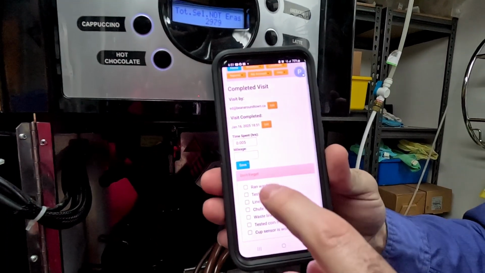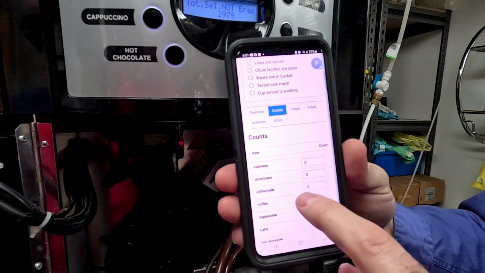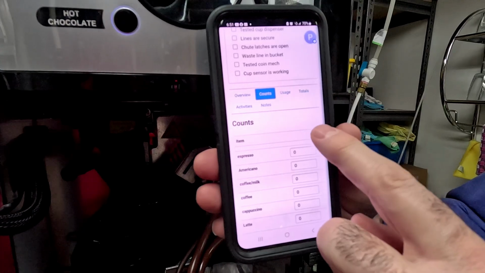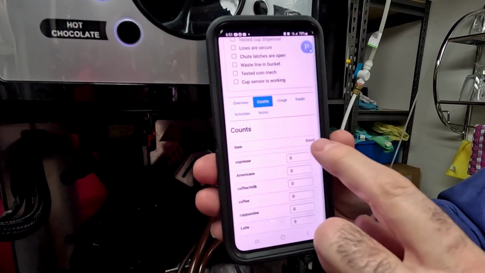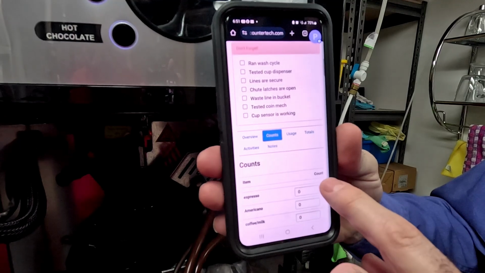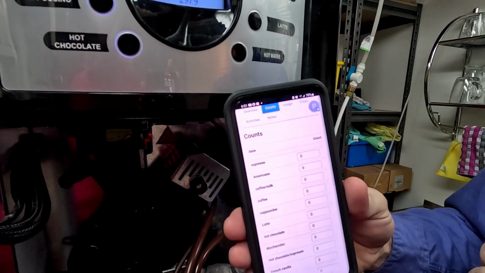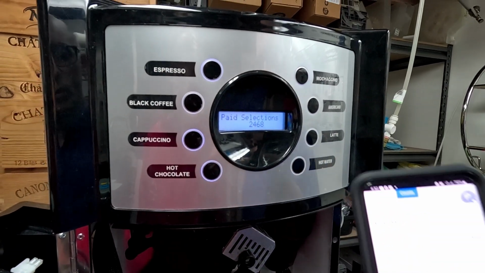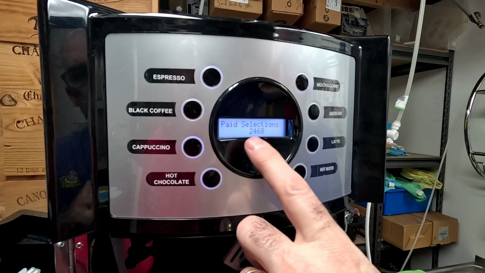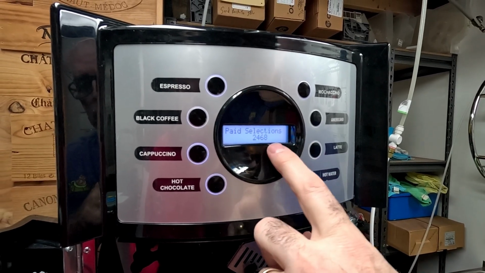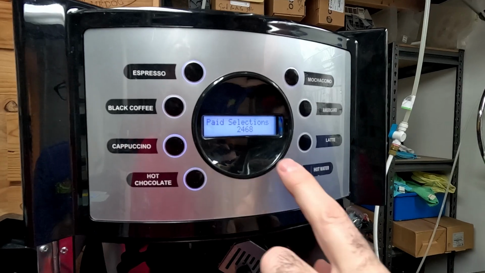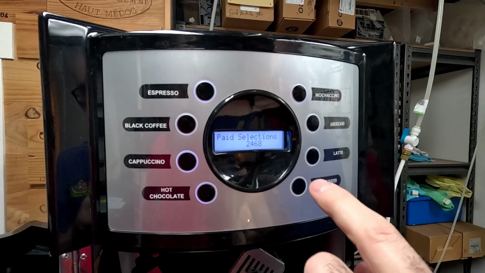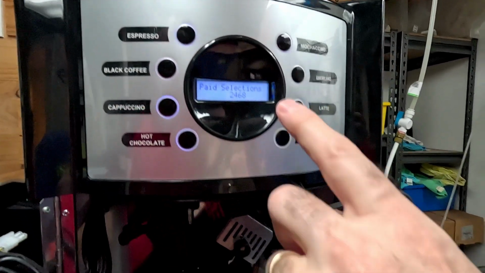Now we're going to go back to the counts page, and at the top there's an orange button for a reset. I accidentally already hit it, so it's already been activated, but that's fine. Now we press enter, and what that gives you is your paid selections. This would be the amount of drinks that have been used on this machine since the last time we pulled the data. That is a number that we're going to come back to because we want to make sure our input matches that.